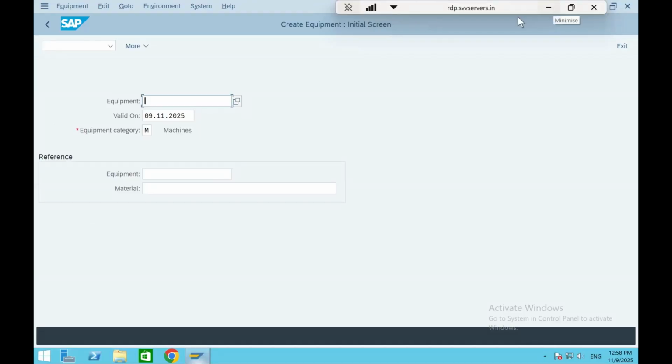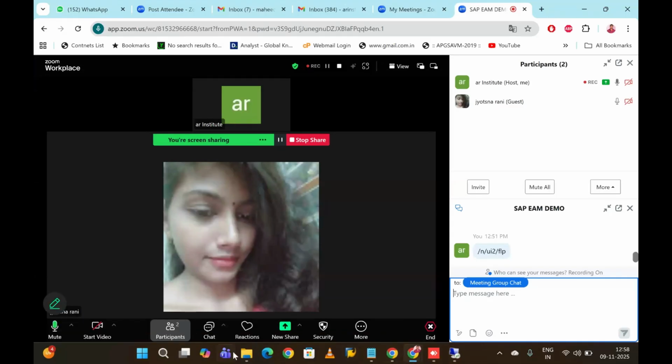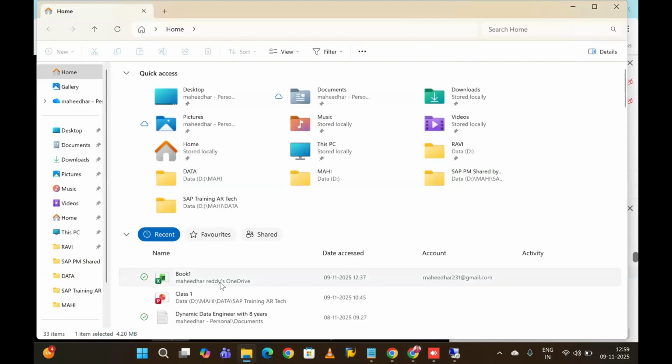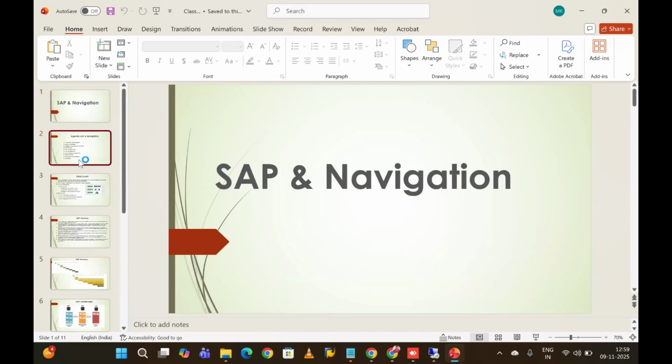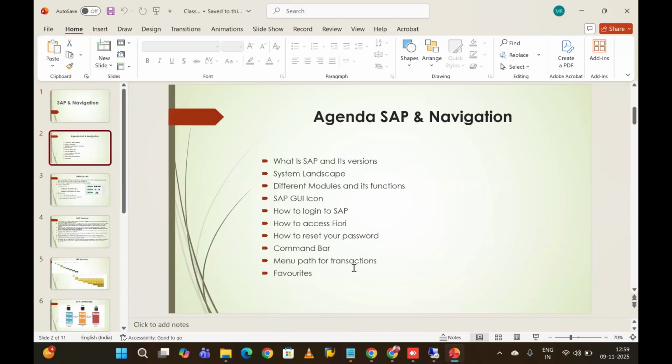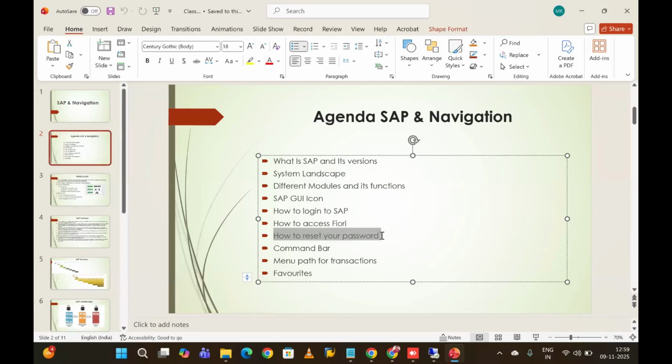With that, let me see the slide deck of what we wanted to cover today. Just for confirmation sake, we wanted to see what is a SAP install version, different landscape, different modules and functions. We have covered how to log in, covered how to access query, covered command bar, covered menu path, transaction. We have covered favorites. We covered how to reset password, which is not covered.